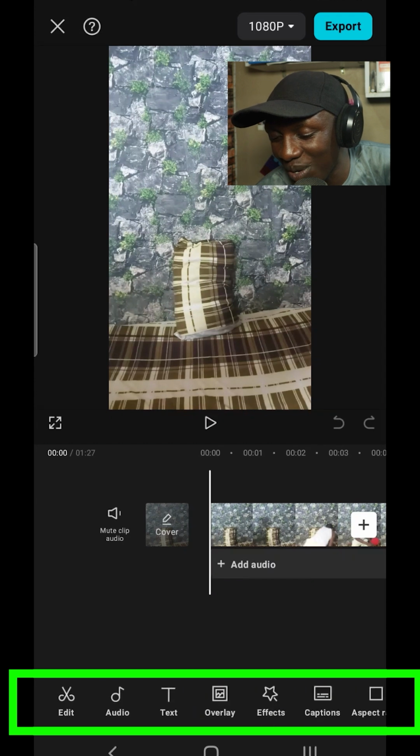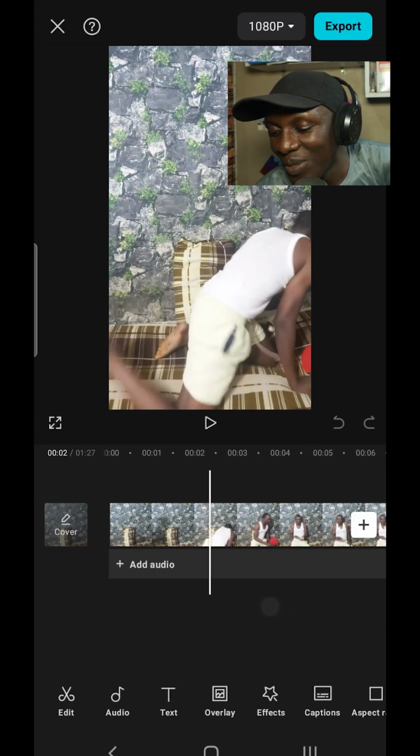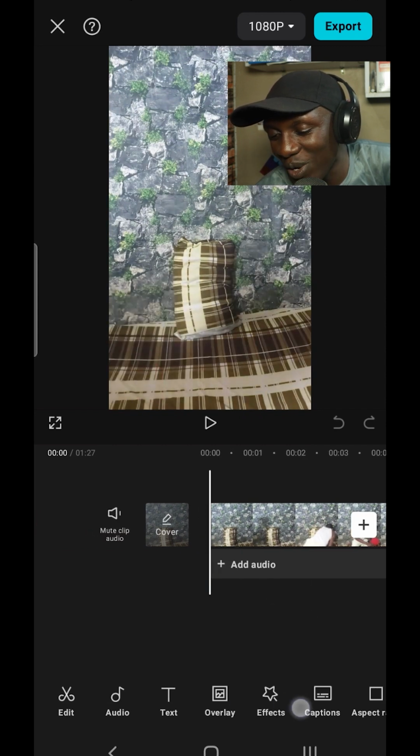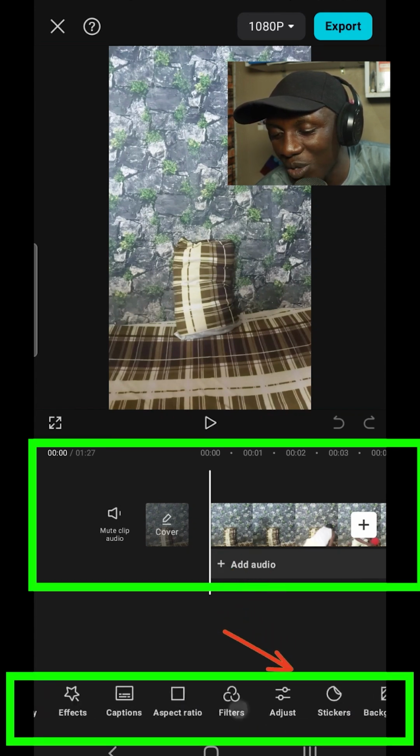Whatever you press here, whatever you do at this lower part is going to automatically affect whatever clip is on your timeline. And one thing you need to understand is that whatever you have on your timeline will depend on the buttons that we show here.